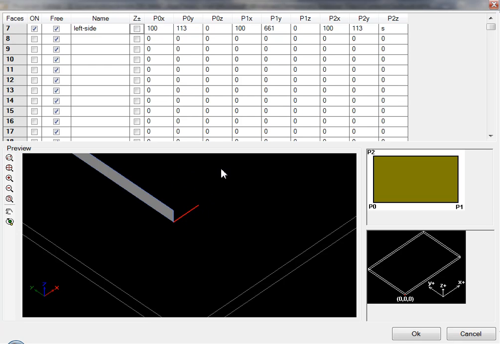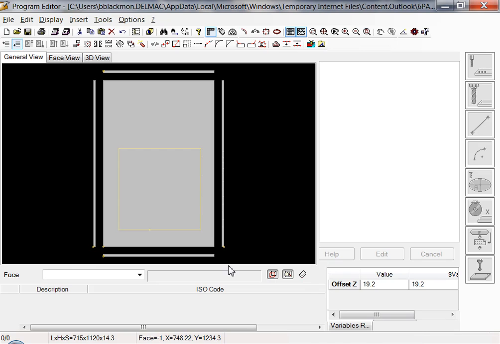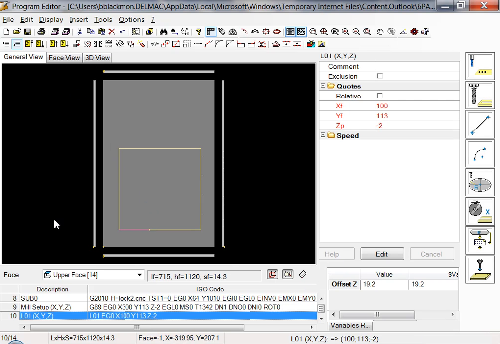We want to approach from this edge indicated by the red line and drill into this face. If we click the Z plus on, then we would try to drill from this edge, which in this application we don't want. So be very careful with the Z plus and minus and make sure that you define the plane correctly. We hit OK, and now we have a new face that we can view.